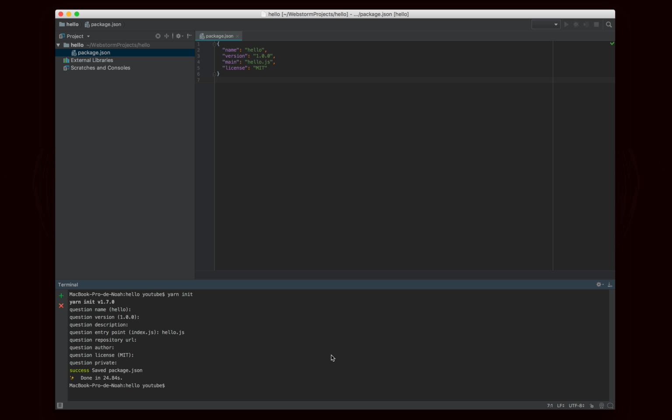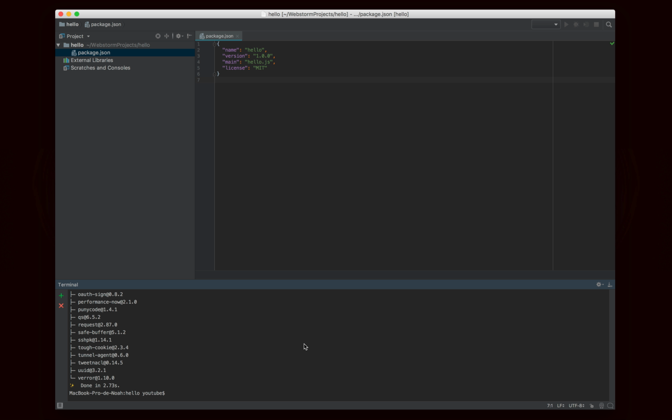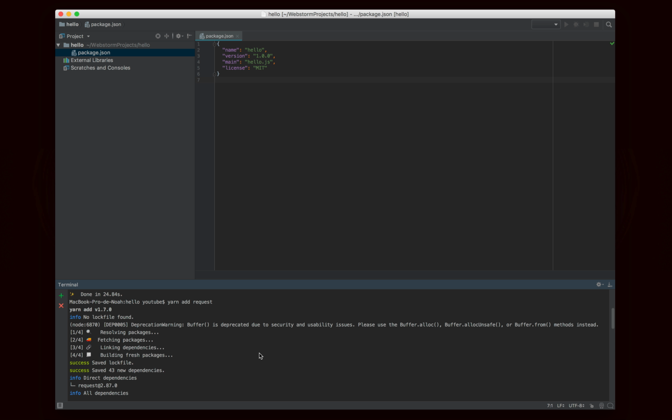And so now what we're going to want to do is install that request package. Like we did npm install request, we're going to say yarn add request. It'll go ahead and run, and done. You'll notice the output, I personally think the output's a little bit cleaner. I kind of like the emojis too, but you can see it just tells you exactly what it's doing.